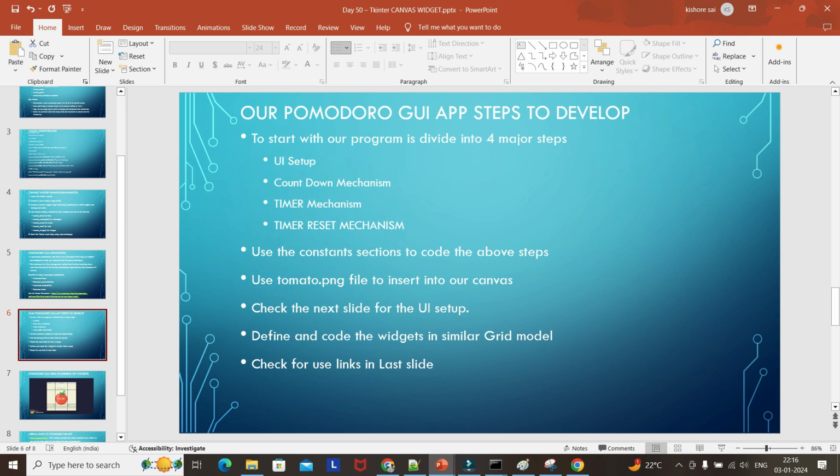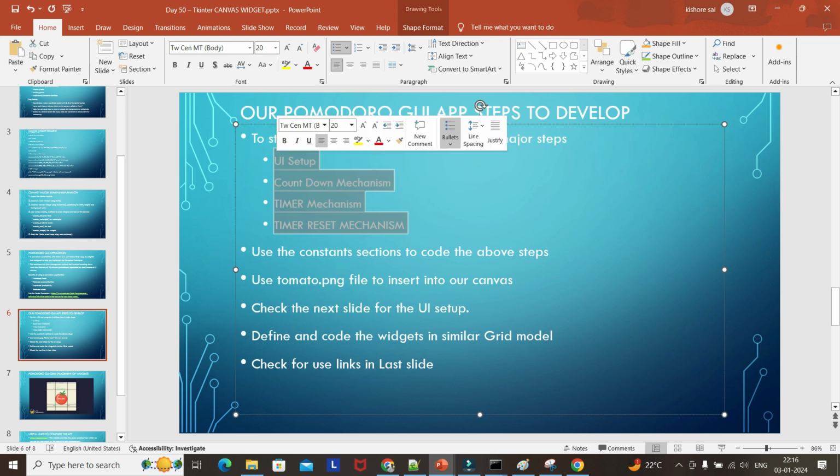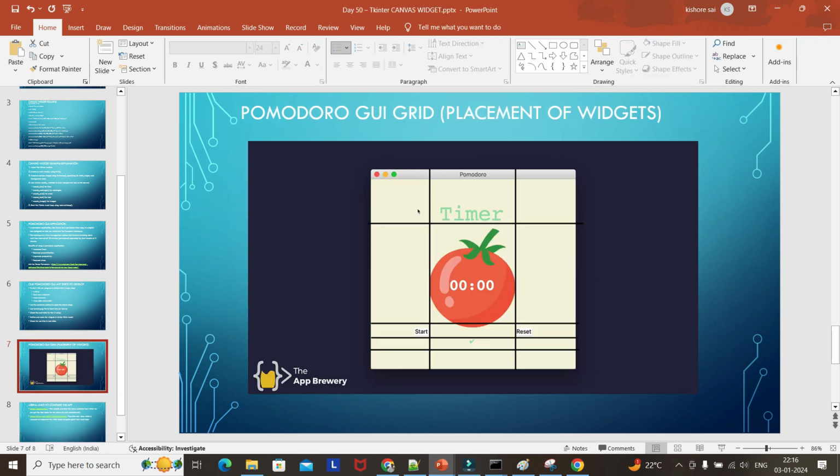Now if we see the code, there will be mainly 4 steps. First we need to set up the UI, and then how the counter mechanism works, how the timer mechanism works, and how the timer reset mechanism works. These are high level things, like the constants section, and using our canvas. Check the UI setup. So this is the UI setup.